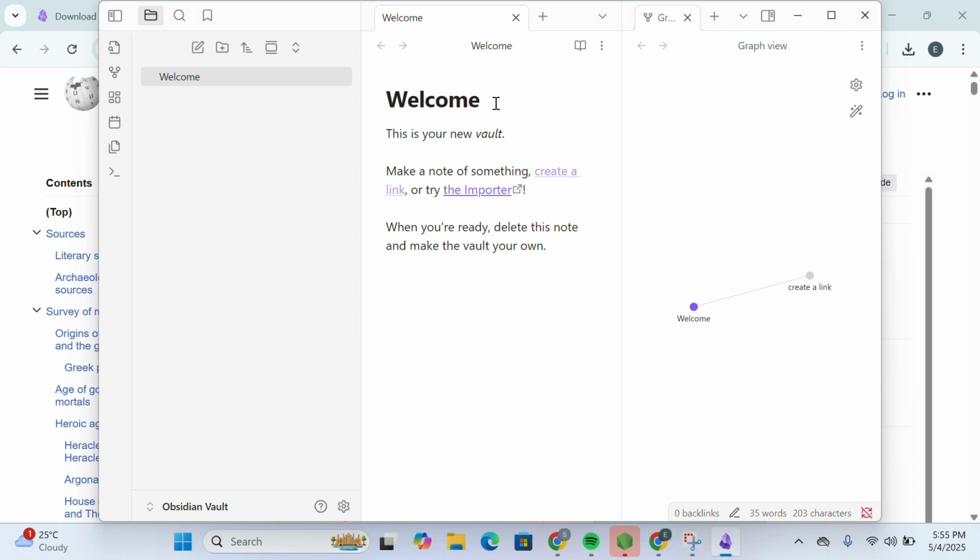Here it says welcome, and you can simply edit it, such as my note. I'm going to write it down, and then type something like this is my note. You can see over here a graph view: whatever notes you write, you'll be able to see a graph view of them over here, just for your own reference, and it is easier for you to learn.